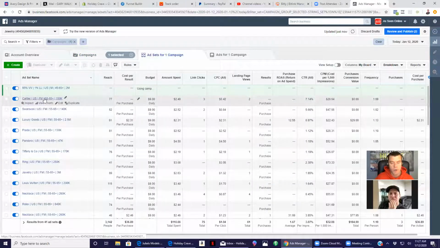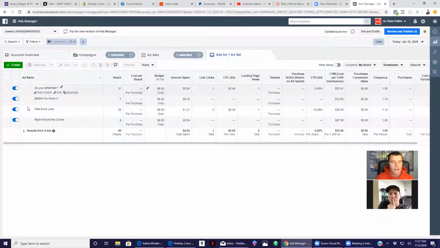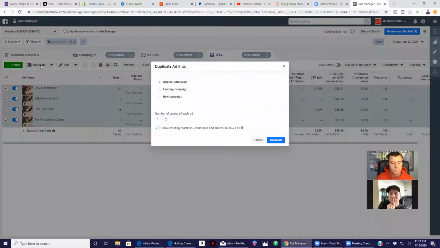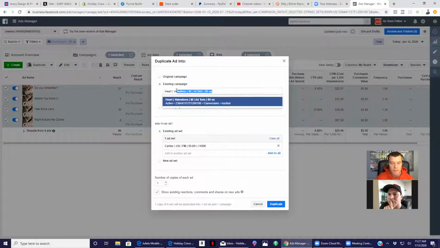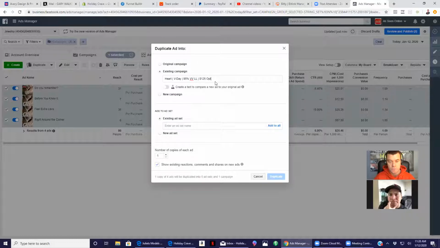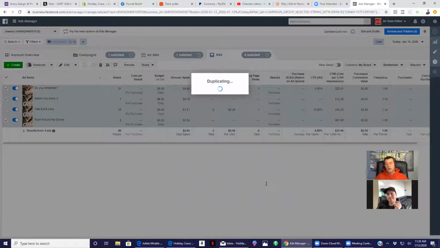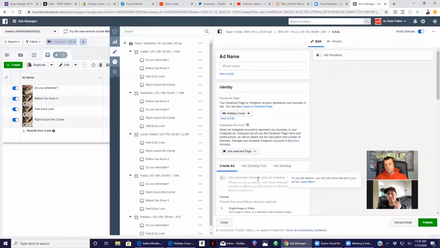click on one of the ad sets, our Cartier. Here's our 4 ads that we already created yesterday. I'm going to highlight them all. Click the box to highlight them all. Up here's the duplicate button. I'm going to hit duplicate. Right here, I want to go into an existing campaign. I want to find my campaign that we just called Heart V-Day, 95% VVLL for video lookalikes, 125 hours optimized. I want to put that into my ad set that already exists that we just created that has 2 million audience members, and I want to hit duplicate. So instead of me having to retype and redo the ads, I'm just duplicating them right into that ad set. Nice. Quick and easy.